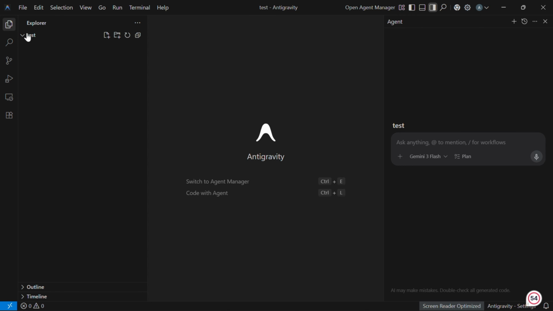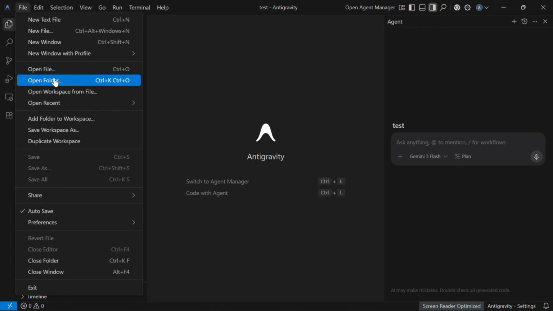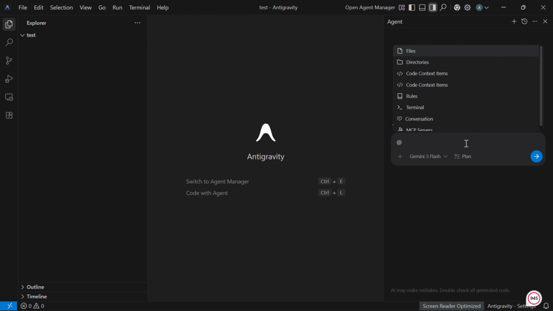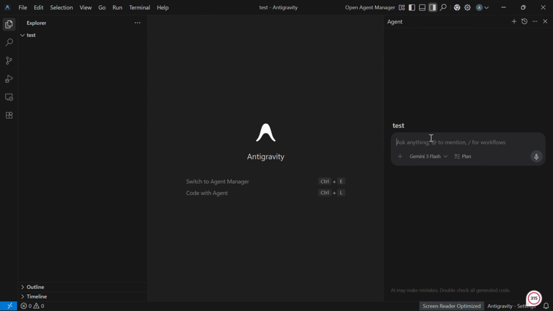This is Anti-Gravity. Here you have your file. You can click on file, then go to open folder, then select whichever folder you want to use for your project. Then on this right hand side of your IDE, you have this input field where you can type all your prompts. Then you get these features like this art. For this art, you get to reference any folder you've created on the left hand side.